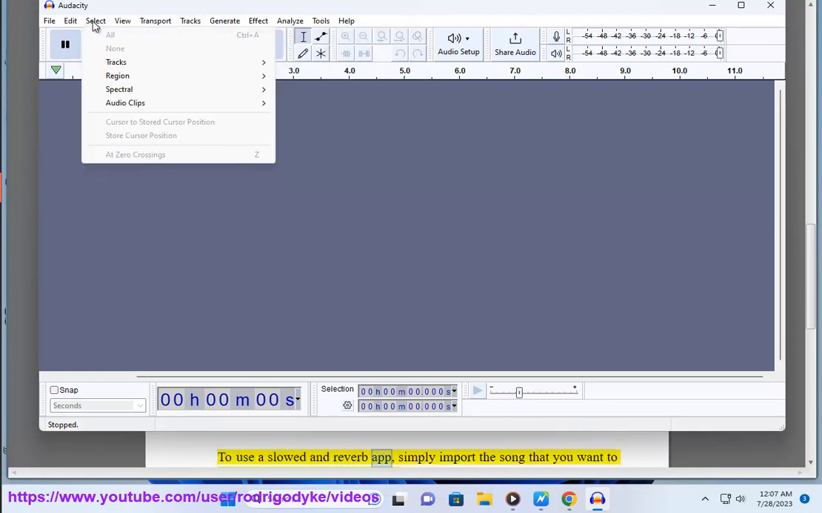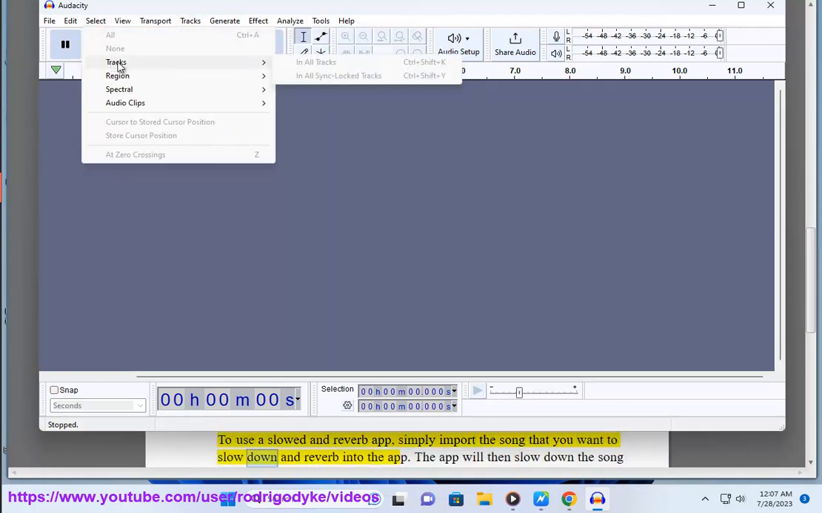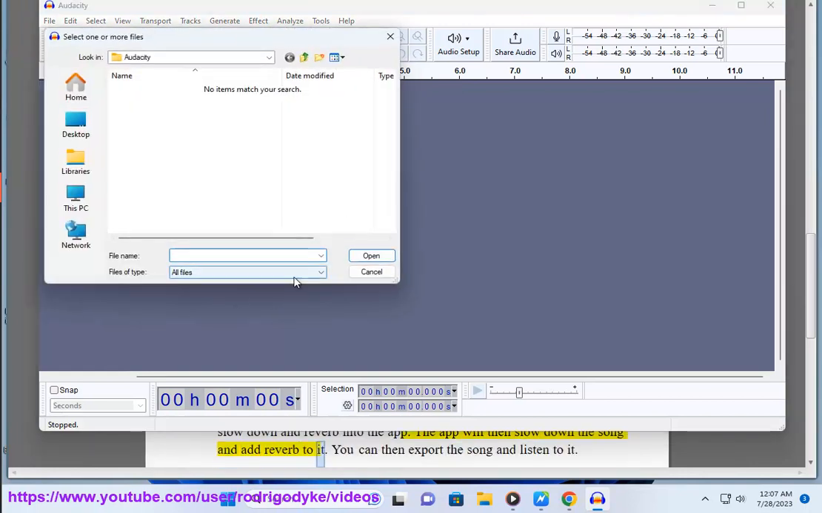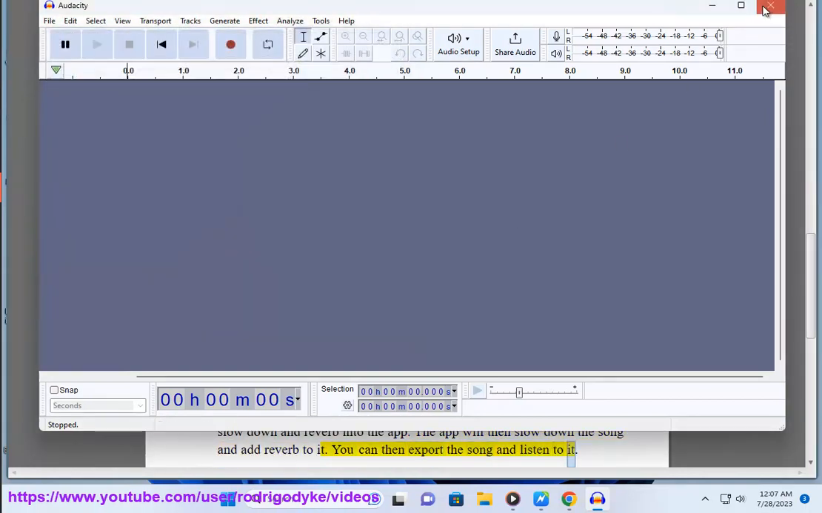To use a slowed and reverb app, simply import the song that you want to slow down and reverb into the app. The app will then slow down the song and add reverb to it. You can then export the song and listen to it.